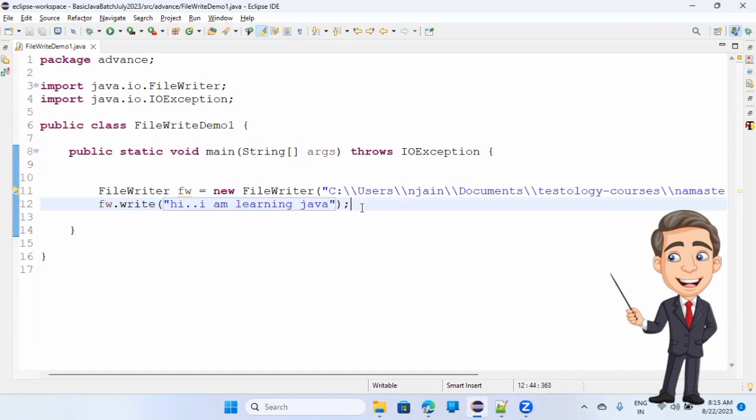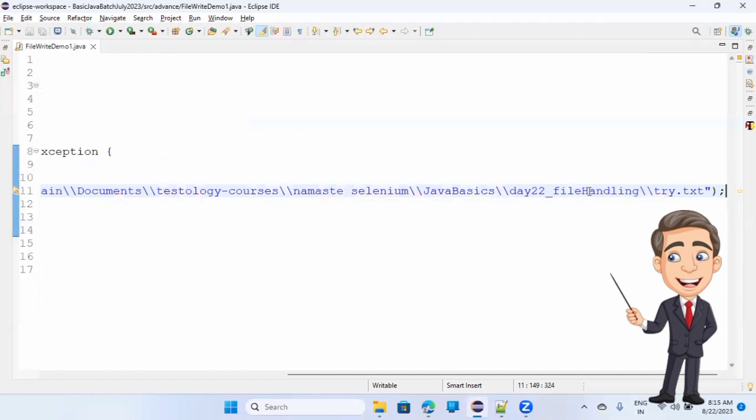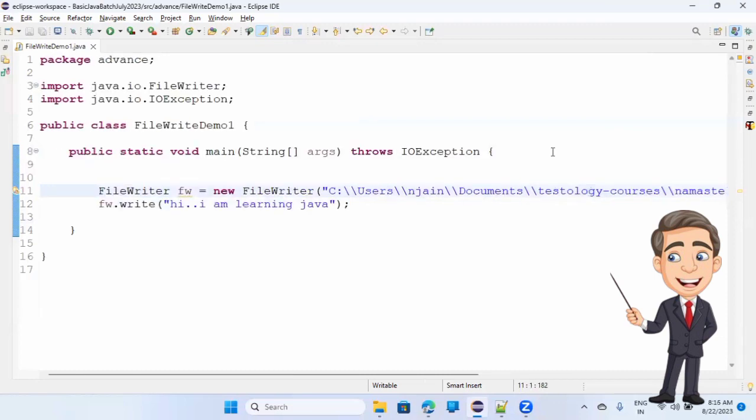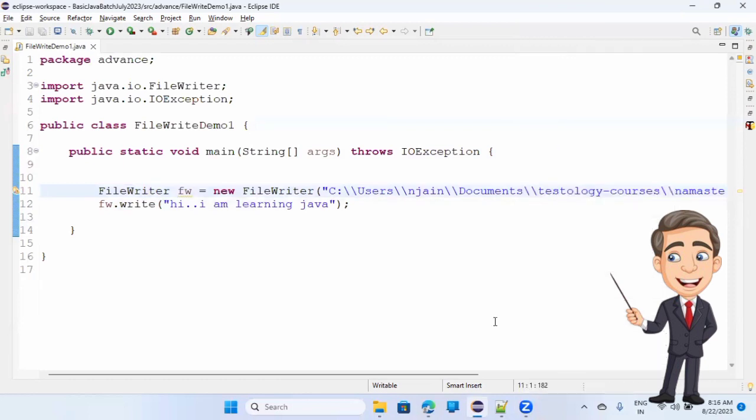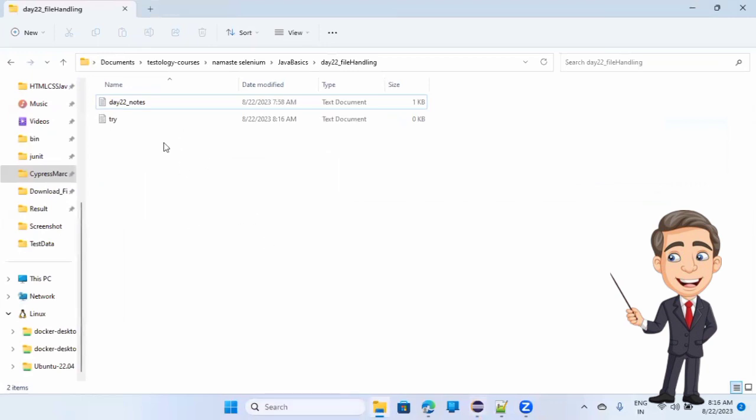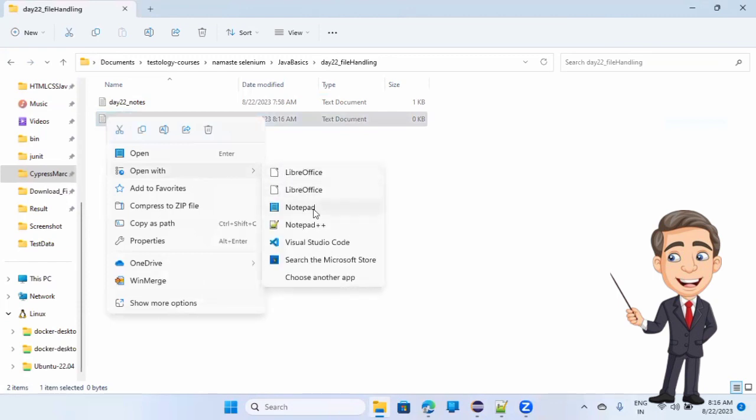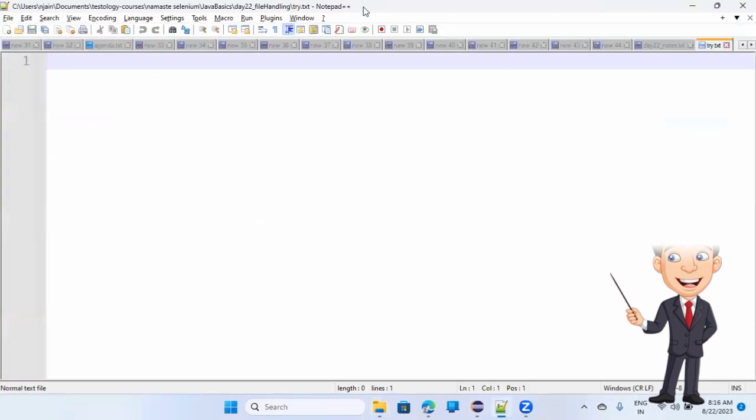So just 2 lines. And in this path, there is no file as of now, right? Just day22 notes is there. But actually, I'm saying try.txt, which is not there. So if I run this, let's see whether this is working or not. It is executed. Execution is done. If I go here, see here, this try.txt is created, but there is no content, I think. If I open it, there is no content.